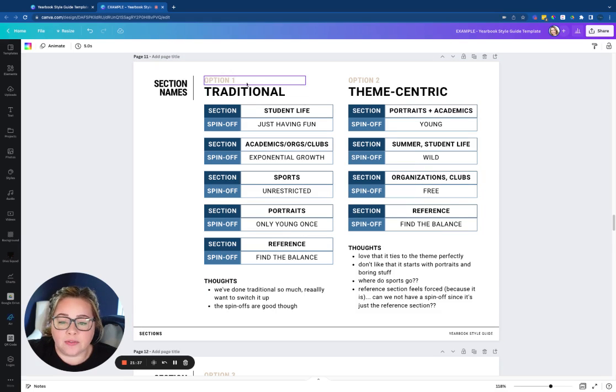So for instance, my option 1, I said it's traditional coverage. So we have our student life, academics, organizations and clubs, sports, portraits, and reference. So 5 sections. And then I came up with spin-offs that relate to the young, wild, and free theme.